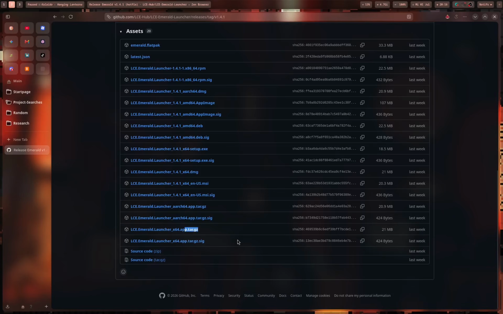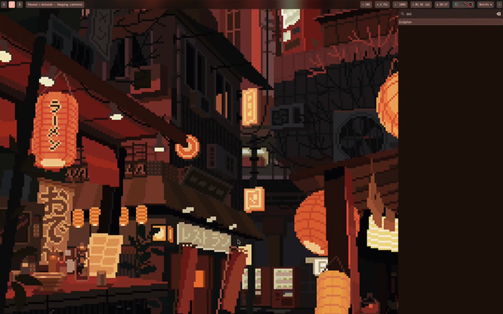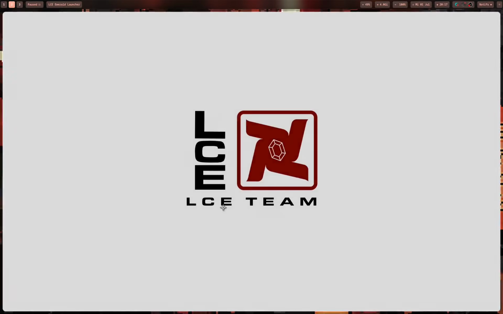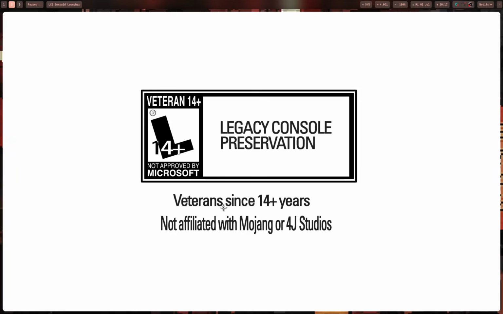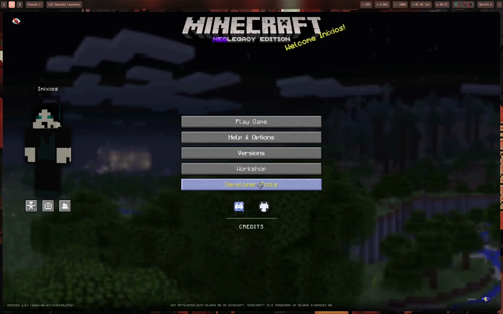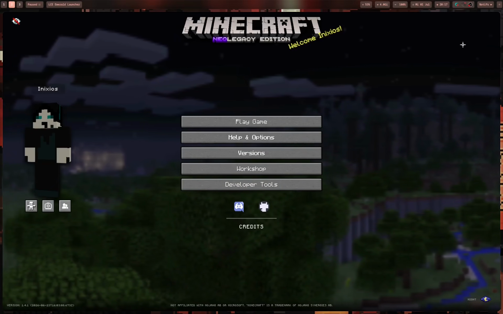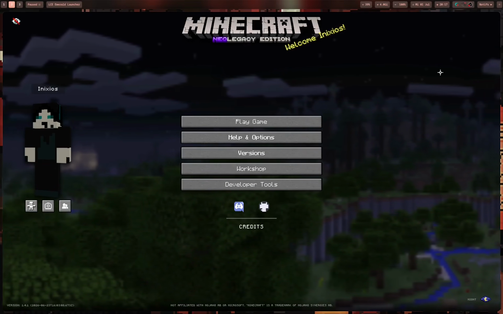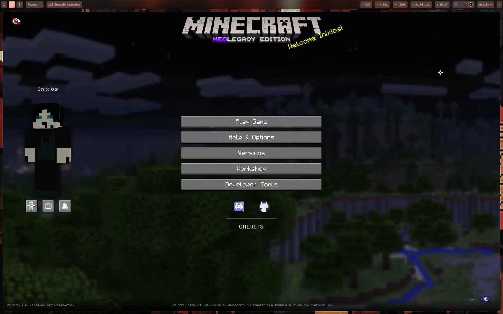Basically, once you download them, you're gonna open your file explorer, go to where you saved the executable, and run it. You're going to see that they updated it, so now we have a splash screen which displays everything. Not really anything special. But if you load into the new update for the first time, you're gonna see up here a notification saying something like NeoLegacy has a new update.